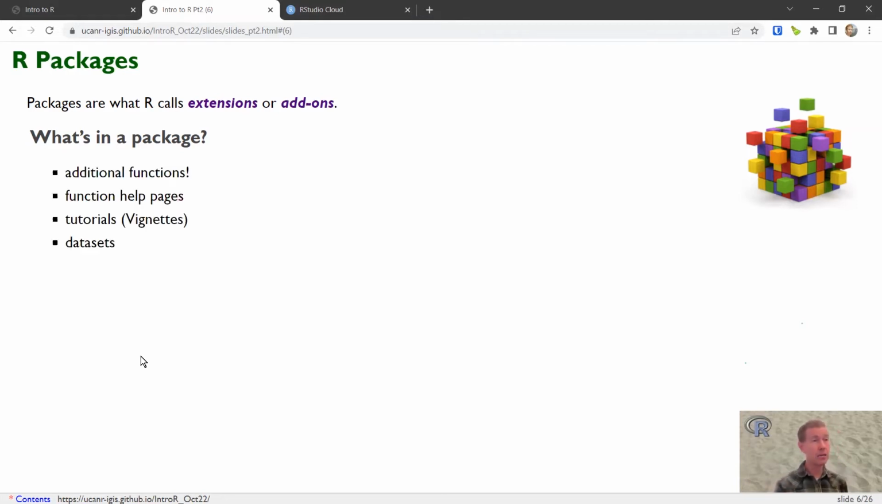So what do you get in a package? The main thing you get in these extensions are going to be additional functions. When you install R, there's a few thousand functions at your fingertips, but these packages give you additional functions that are designed to do specific things. All right? And that's really handy. And we're going to focus on that today.